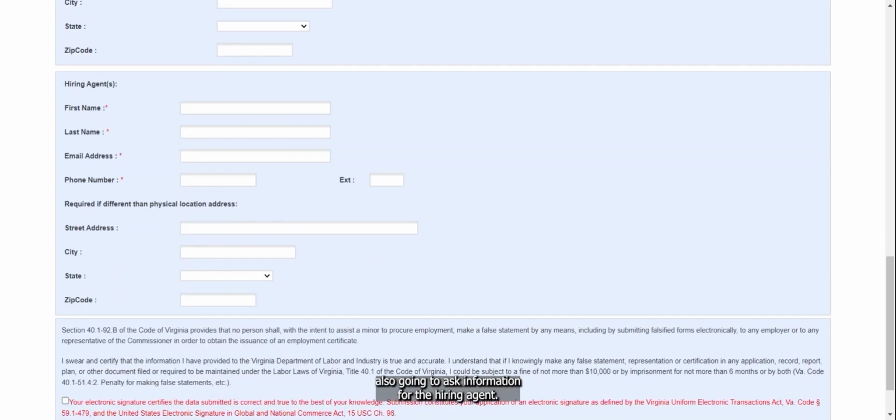It is also going to ask information for the hiring agent. This is essentially our point of contact for the employment certificate in case we have any questions about the sort of work that's being performed or anything else related to the employment certificate. If you're completing this application, more likely than not, it's going to be you. But in some cases, it might be a little bit different, like if you're HR and the youth is going to have an on-site manager.